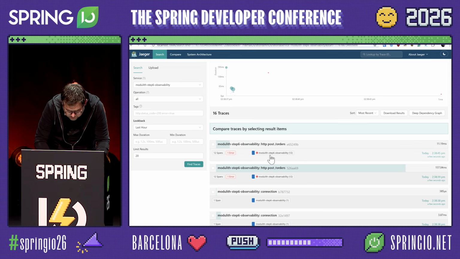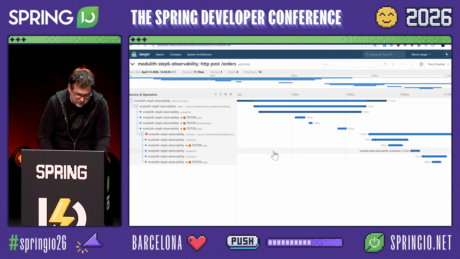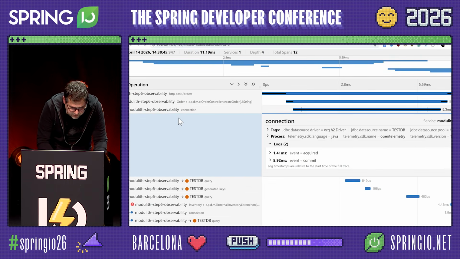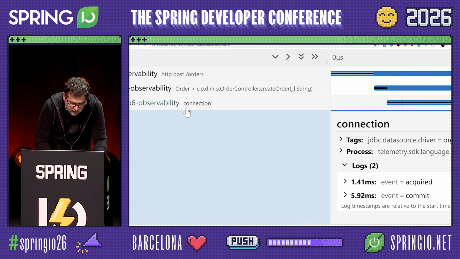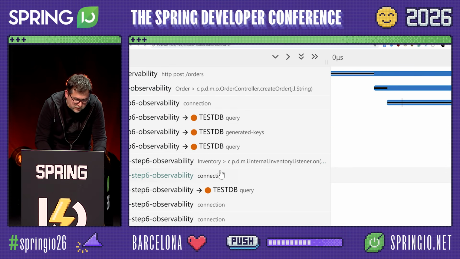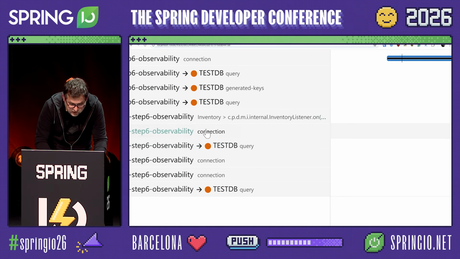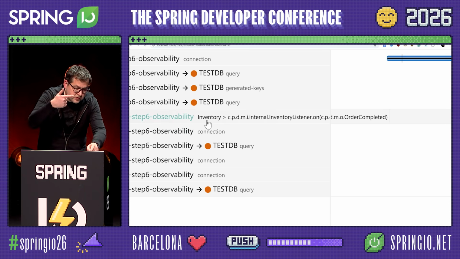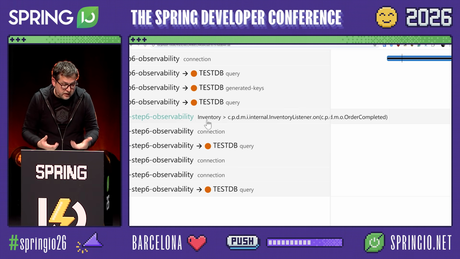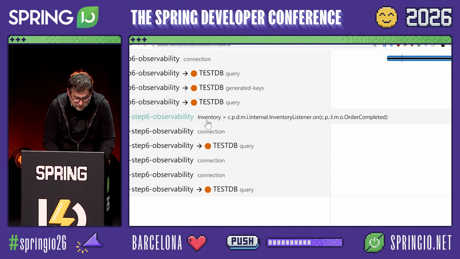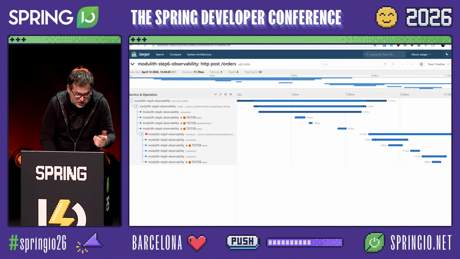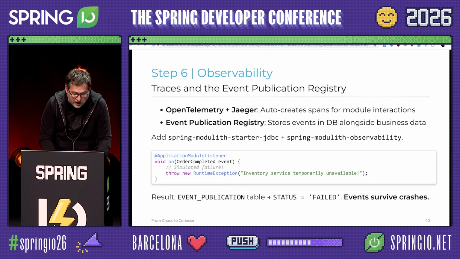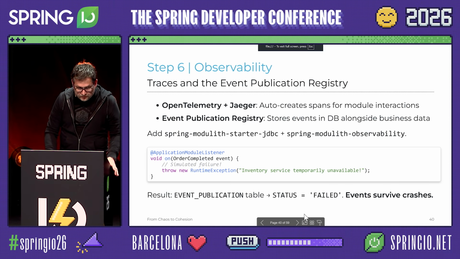You will see that we have 12 steps in here. And you might see that we have the order module here. I added some dependencies so we also see the database stuff. And then you see the inventory module here. So we see that we have this communication between the order and the inventory module. And this is how we do microservices, right? So it's super nice and it's super easy to add. So you see what's going on between the modules. Cool.